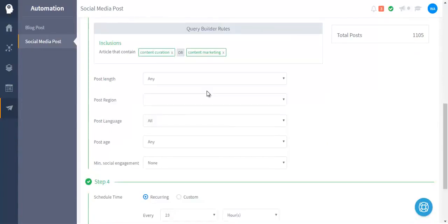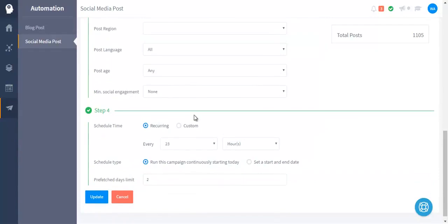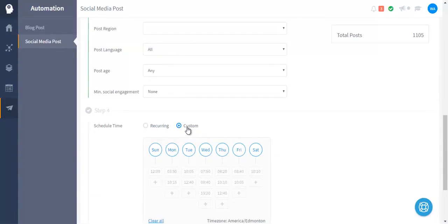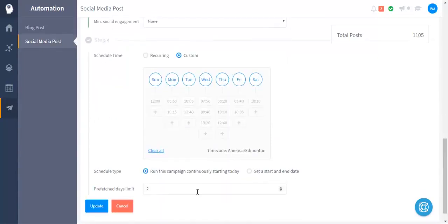Similarly, you can select post length, you can select the region of the post, you can select language, you can select post age, minimum social engagement, and in step 4 you can set up the type of schedule you want. It can be recurring, or you can set it to some custom days and time. You can also set for how many days of content you want to prefetch, so that you can review it before it gets published on your channel.